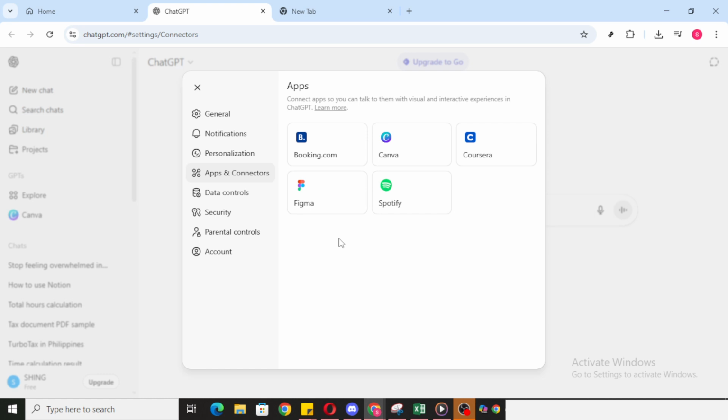To recap, open the Notion website, go to Settings, select Connections, click Explore on Notion MCP, then choose ChatGPT and hit Connect, following the prompts on your screen. That's all it takes to connect Notion with ChatGPT and start enhancing your workspace with AI-powered assistance.